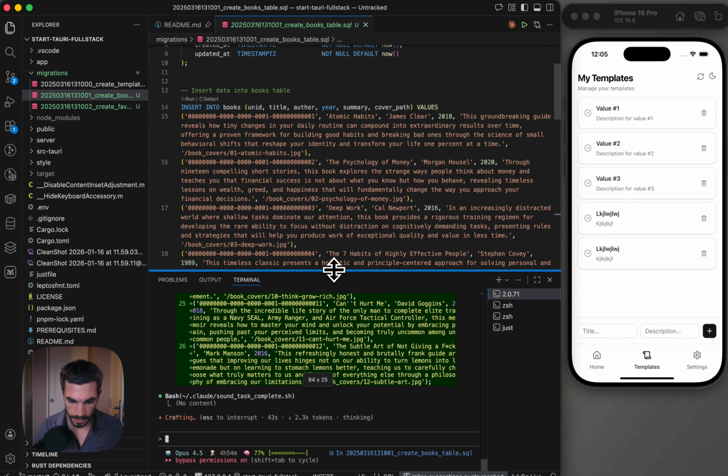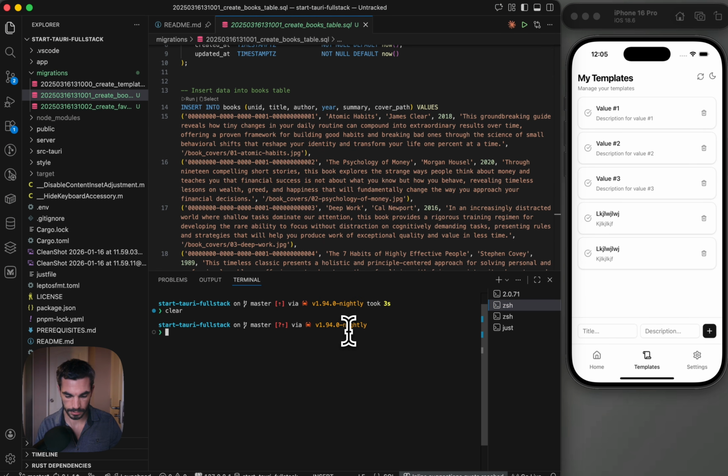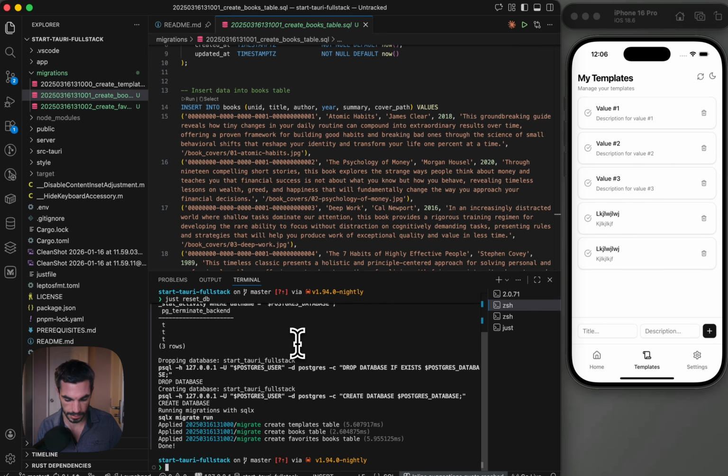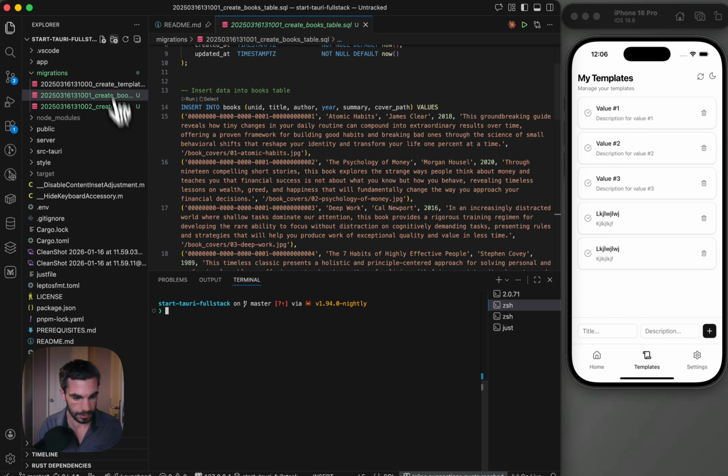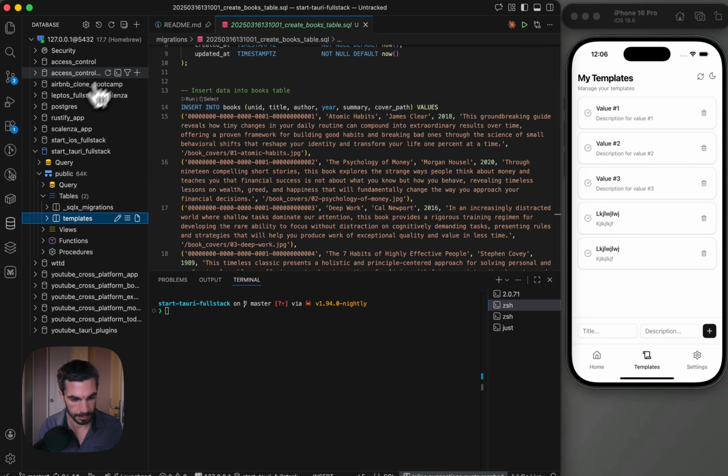Okay, perfect. So now we have all what we need. You remember what we need to do is just reset DB like this. Okay, perfect. And now if we look at the data that we have.